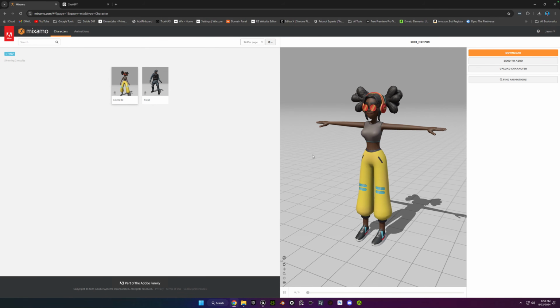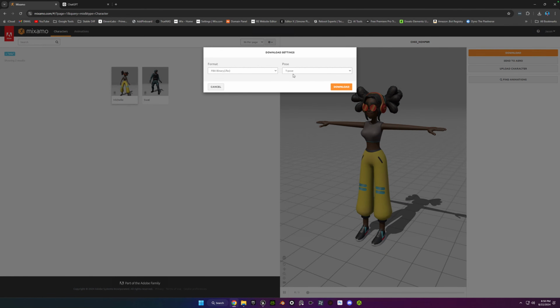It wouldn't matter if you did download her in an animated version of her. That would be fine, but you might as well have the characters in T pose. It's just a good standard practice. Once you've got the character you want, just hit download and do the T pose. Make sure that's what you see.